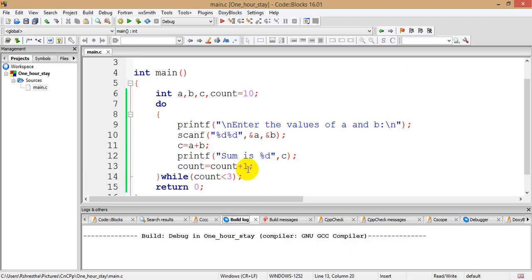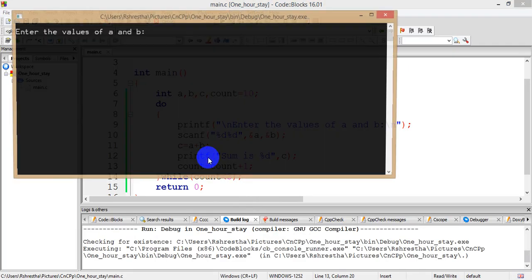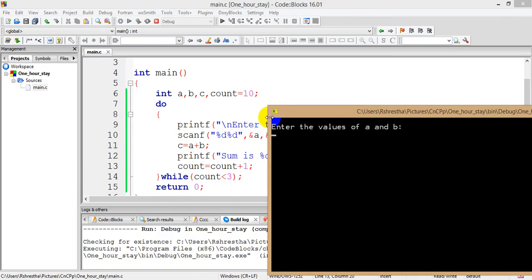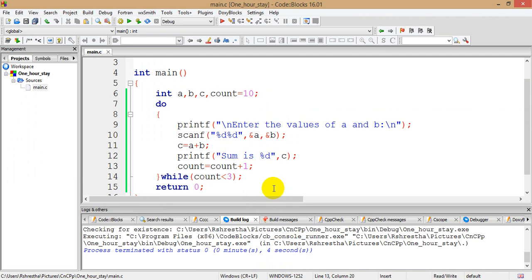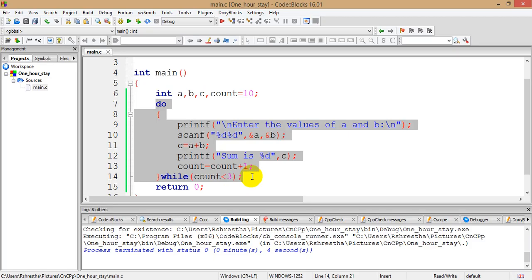So for now let's run this program. I'm pressing F9, entering the values of A and B, 2, 3. Wow, what happens here is 10. We are not asking anything, just running these statements. Then after incrementing it by 1, we're asking, is 11 less than 3? Hell no. So in this way do while is a bit different from the existing while loop.